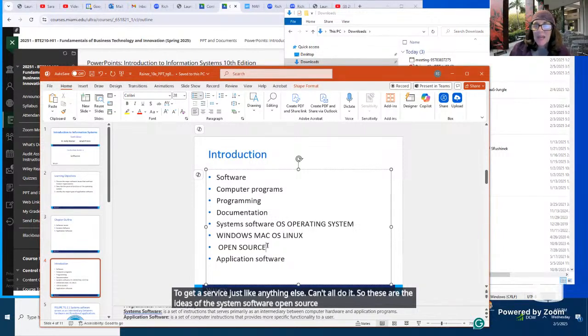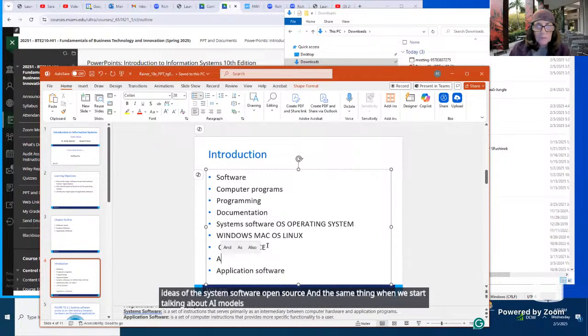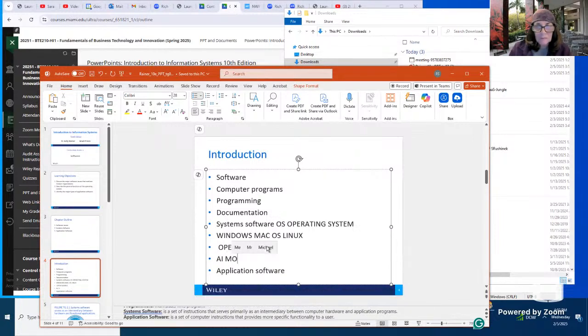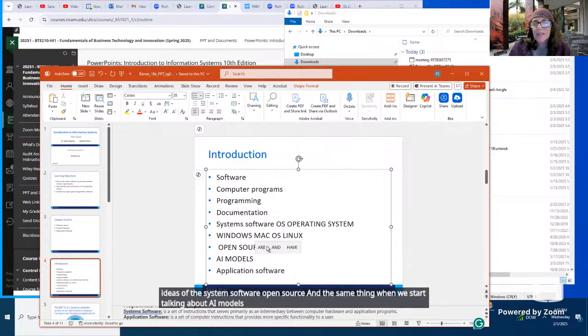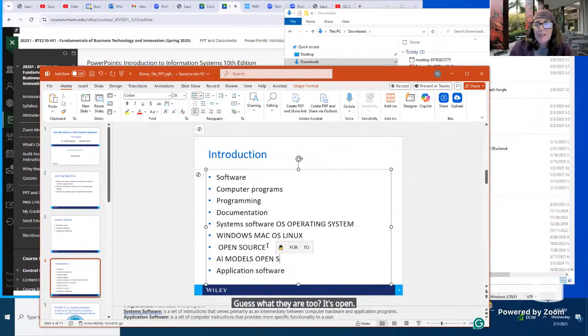And the same thing applies when we start talking about AI models. Guess what they are too? It's open source versus closed.